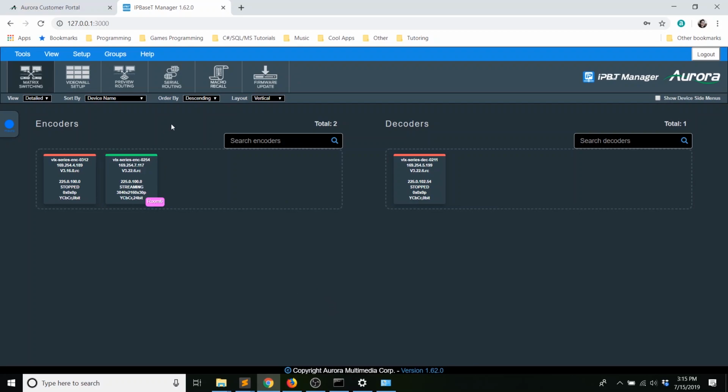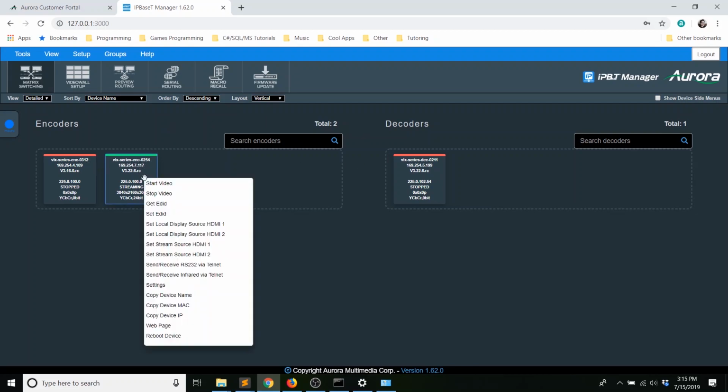Now, let's take a look what happens if we right-click on a device. As you can see, a contextual menu will open up. Now, as you can see, there's a lot of different options here. Let's start from the bottom. Here, we can reboot the device. We can also view the device web page. We can copy some device information. We can open the settings panel.